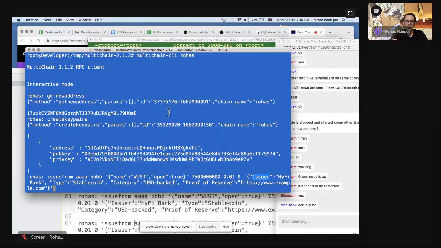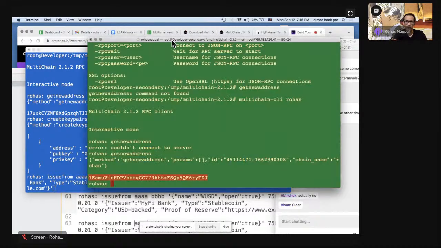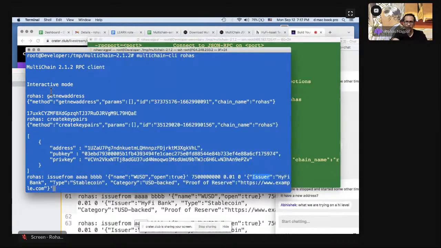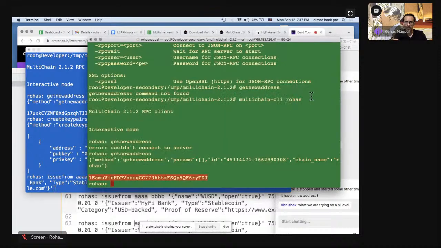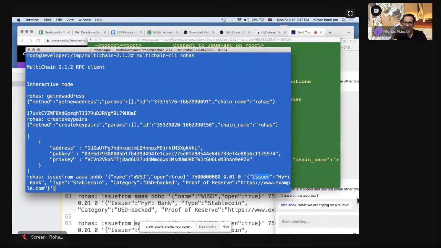Okay, let me just give a quick overview. What we did was we created the blockchain on blue, then we connected green, and then I showed you how to generate new addresses. So what we are trying to do is, first step, we created a blockchain, second, we connected to it, and now we are creating addresses. So addresses can belong to people.